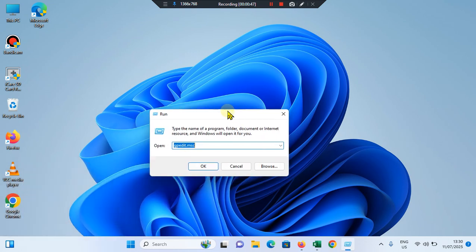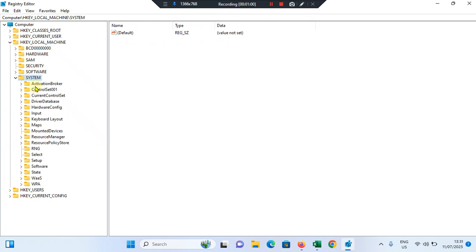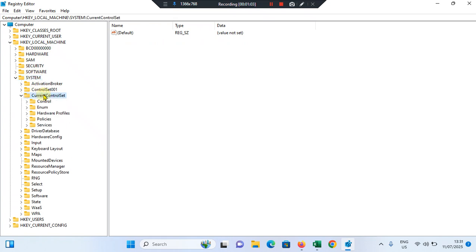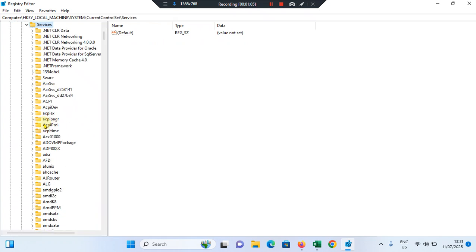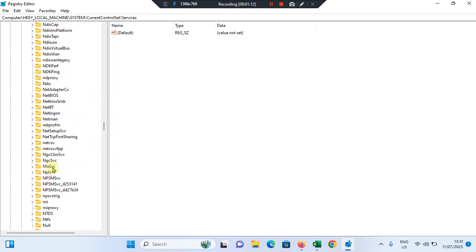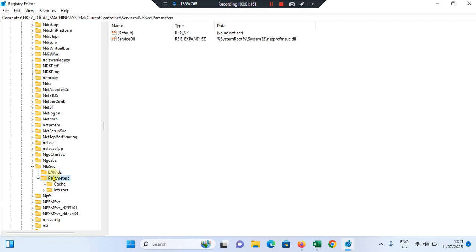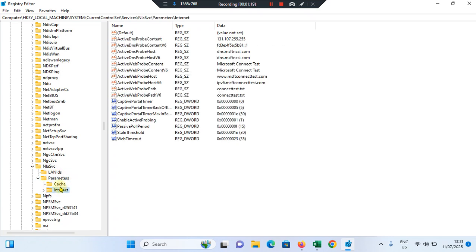The next method is you have to press Windows and R on your keyboard. It will open the Run menu. You need to type REGEDIT, then tap on OK. First you need to go to HKEY_LOCAL_MACHINE, double tap on it. Then go to System, then CurrentControlSet, then Services, then NlaSvc, scroll down. Okay, you can see NlaSvc in here, double tap on it, go to Parameters, then Internet.